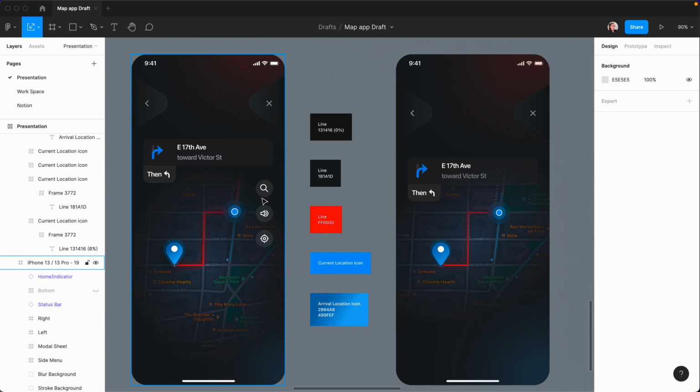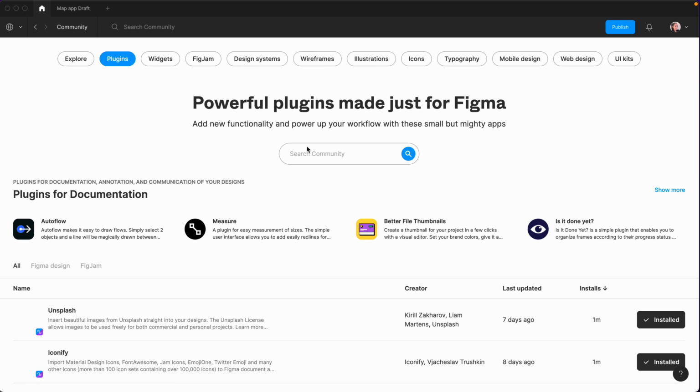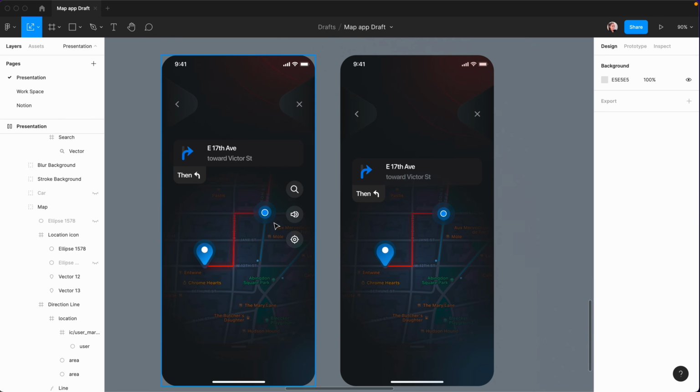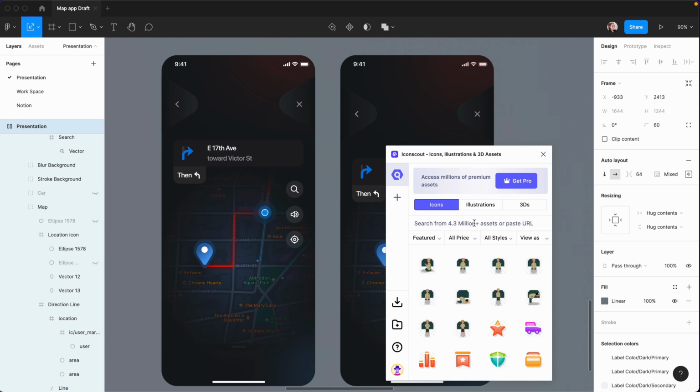Next, we're going to create this side setting with the tree icon. To create this icon, we need the icon from a plugin. So go to the community, go to plugin and type icon. You can download the Icon Scout. It's free for the basic icon, but if you want to have all style icon, you have to subscribe to Pro member. So I'm going to right click and Icon Scout. Normally you need to log in on the original website first.